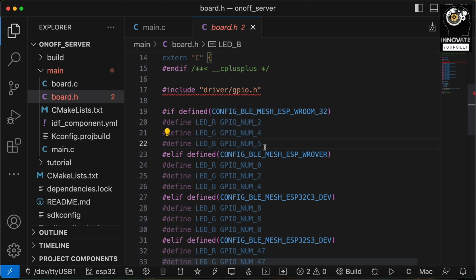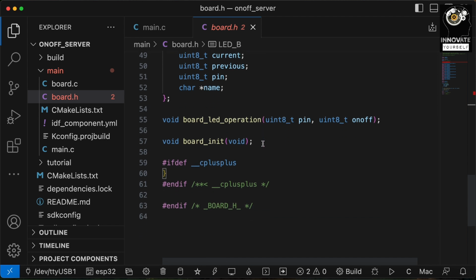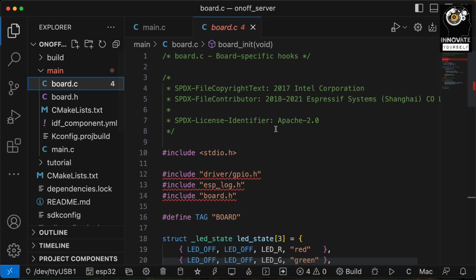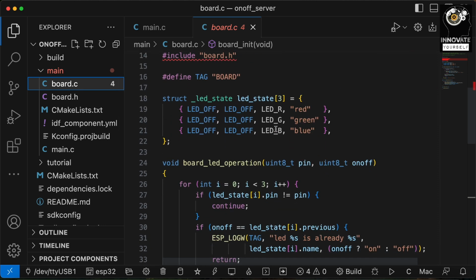Similarly, in case you want to change these pins to some other pins, you can make the changes over here, and those changes will be reflected into the entire project. This is what exactly we are doing, and this is what we have done. So this is how we have done it. So this is about the header file inside which we have set up this. Now let's go to the board.c inside which we are going to set it up.